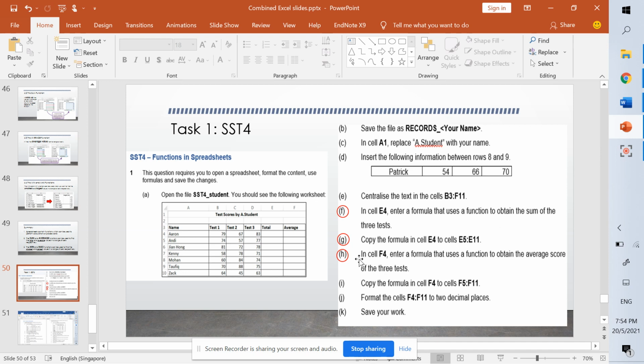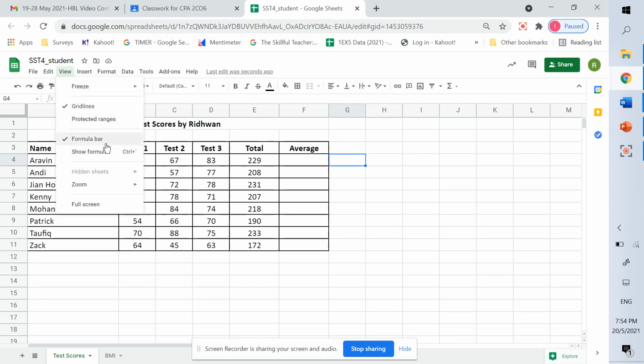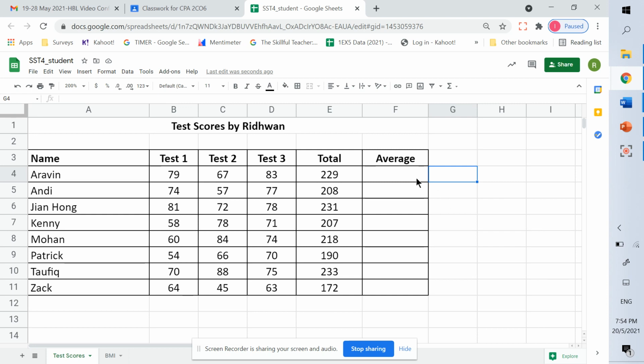And next question: in cell F4, enter a formula that uses a function to obtain the average score of the three tests. To find the average, we can use the formula called AVERAGE. Let me zoom in a little bit more, 100%. Over here, we're supposed to find the average of the three test values.